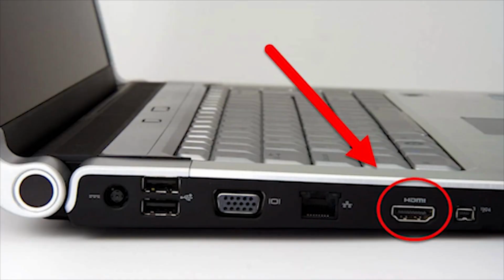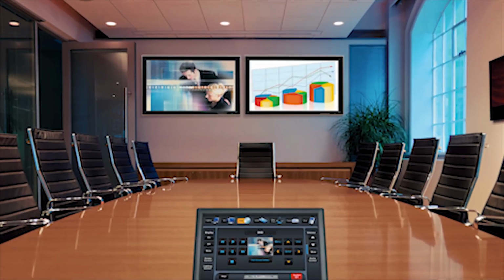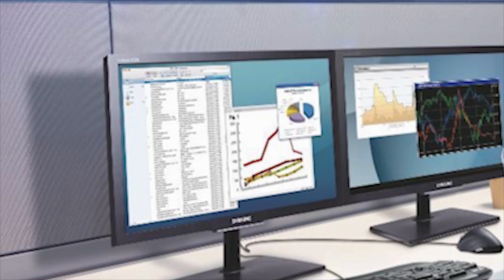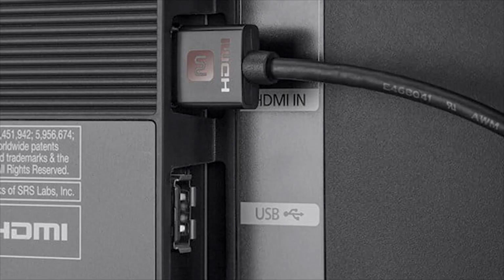HDMI port. This is a must. Make sure you have at least one HDMI port. This will come in handy when you want to connect the second screen either for work, school, or maybe you just want to display your meeting on your TV.